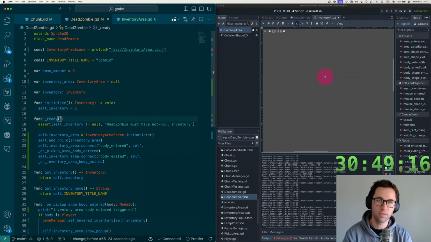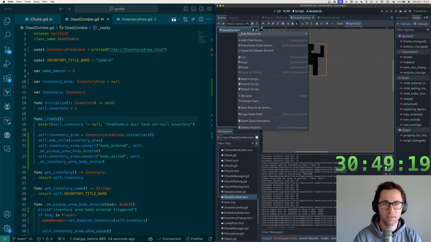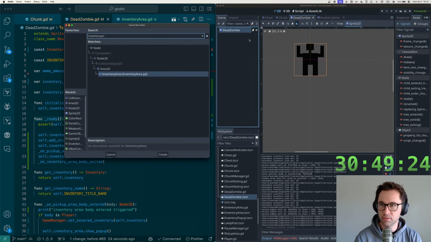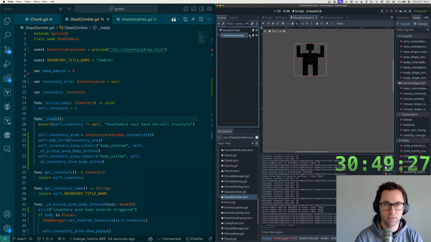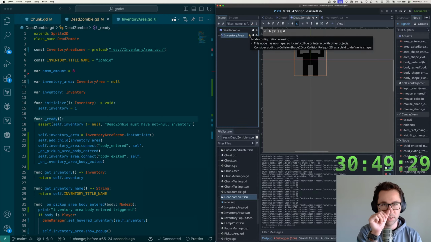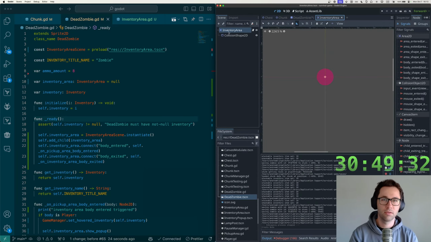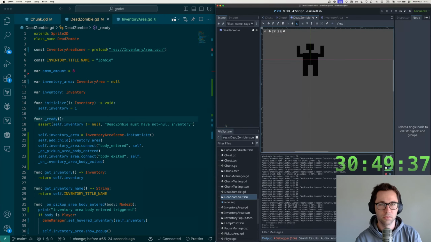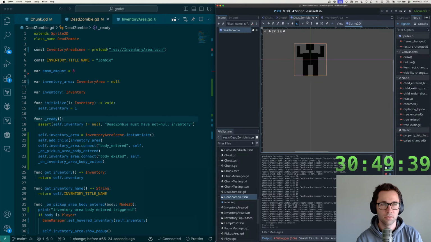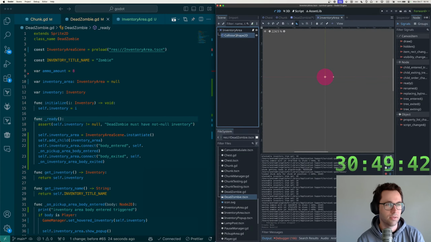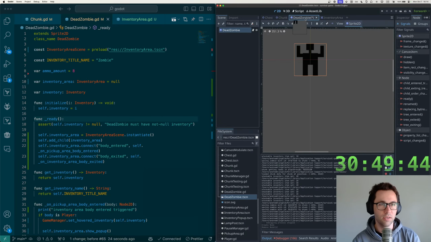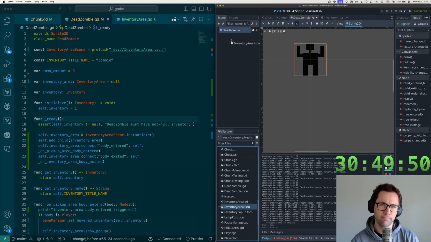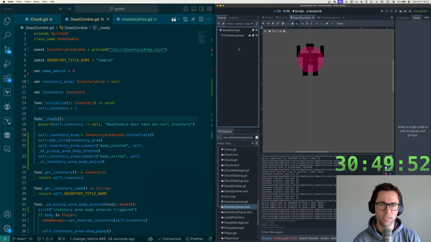Okay, so I guess instead of doing this dynamically, let's just add a child here called inventory area. This node has no shape? What do you mean? What do you mean it has no shape? It's got collision shape 2D. It even shows up. Okay, so we'll just add it like that.